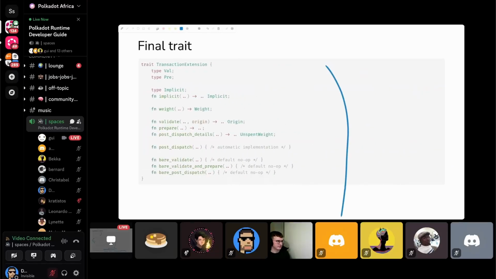So what we have is this. Transaction extensions, some types to give from stage to stage, implicit, which is part of implication now, but signed payload, if you want to do it conceptually. Then weight, validate, which takes an origin and returns a determined origin, or the same. Prepare, post-dispatch, which returns the unspent weight. And the post-dispatch, which is automatically implemented, calling post-dispatch details and doing the refinement of the weights automatically. And the free transaction for bare extrinsic.